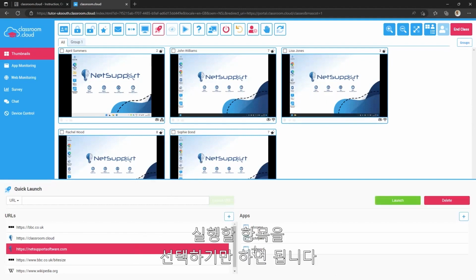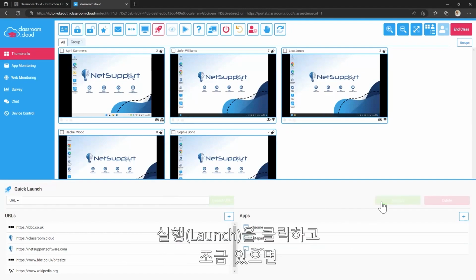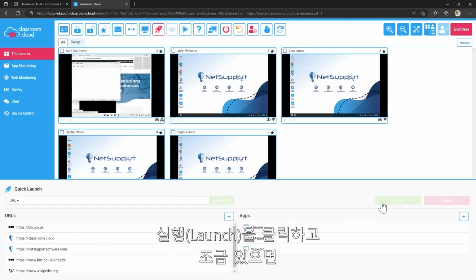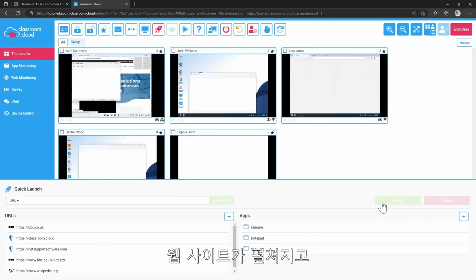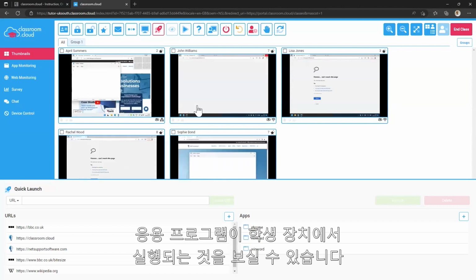And then I can simply select what I want to run. So we're going to pick the NetSupport website and the Notepad application. If I click on launch, and if we just give that a moment there, you'll start to see the website and that application load up there on my student device.